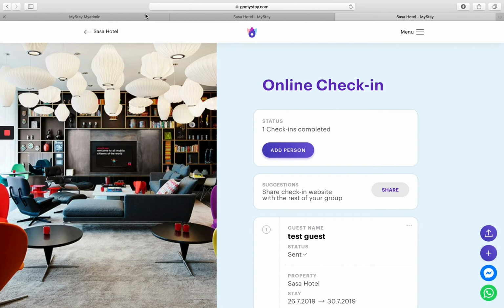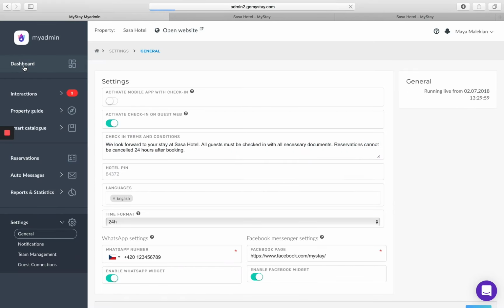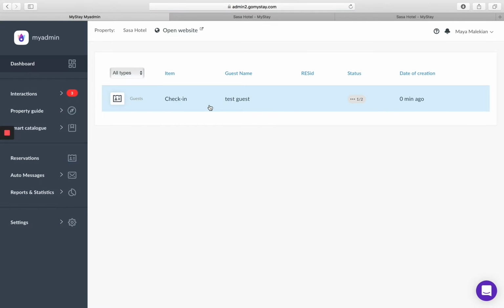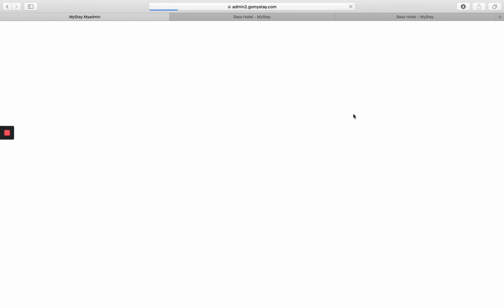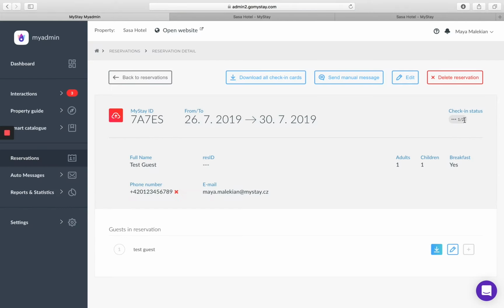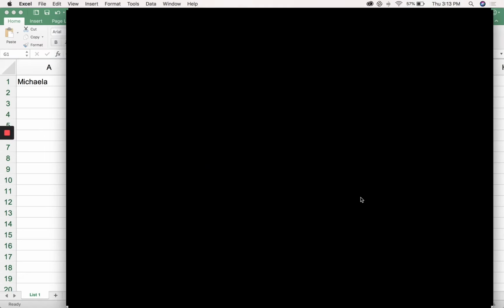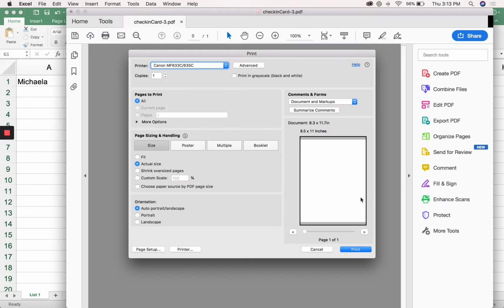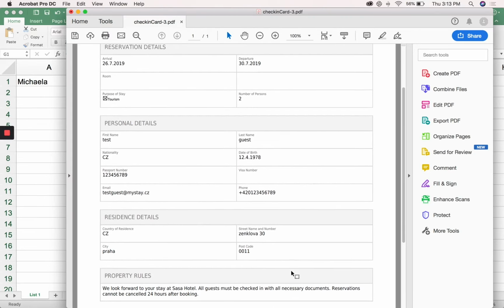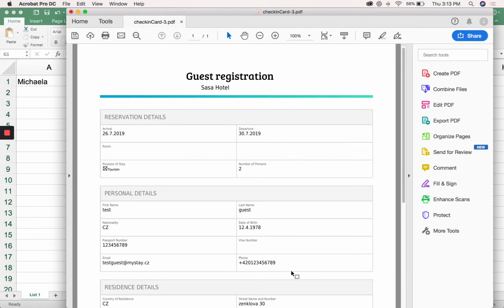And now if we go to our My Admin page, we go to our dashboard. Now we have a guest check-in, and it says the status of it, 1 was completed. There's still another one for the one other child remaining. And so now we can also download these check-in cards. You can download them all, or you can edit them if you need to. So if we download it, it'll come up with its own unique reservation information. So now we have all of this available. You can either print this out or save it to your desktop.